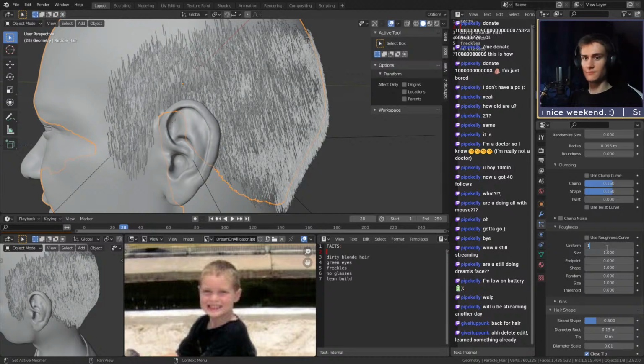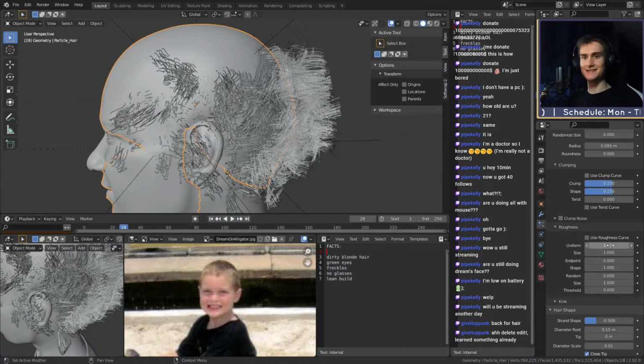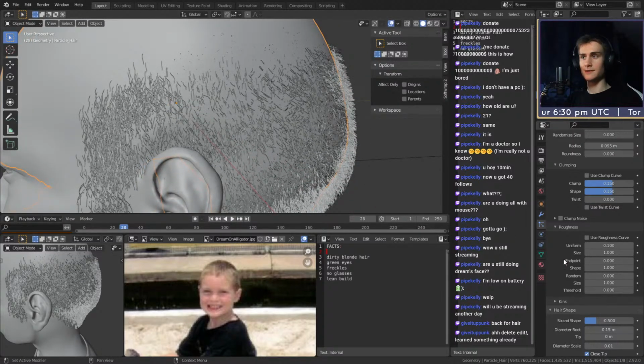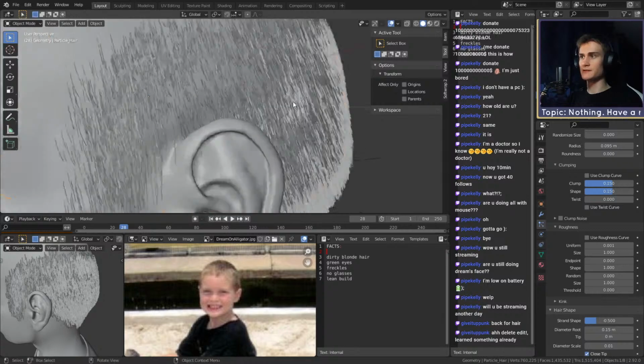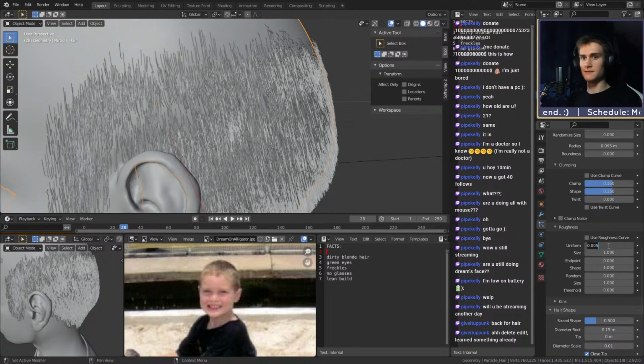Let's change the uniformity. Uniformity basically changes how close the hair is in terms of its shape to the parent. So we can see now this waving right there. That is exactly what is happening here. We can maybe increase the uniformity, decrease it. 0.005. Maybe even 0.01.